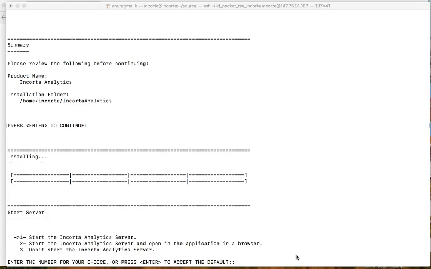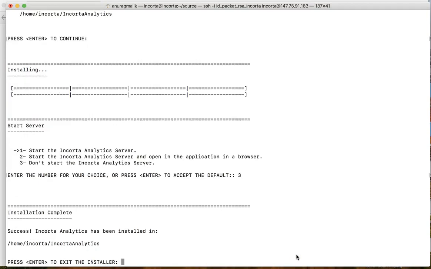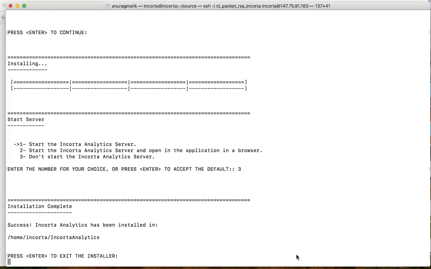Okay, so once the install is complete, Incorta is asking you whether you want to start it now or later. So let's type in 3 so that I'll show you what you use to start Incorta, how you do that. So installation is complete. It takes maybe a few minutes or less to complete the installation.